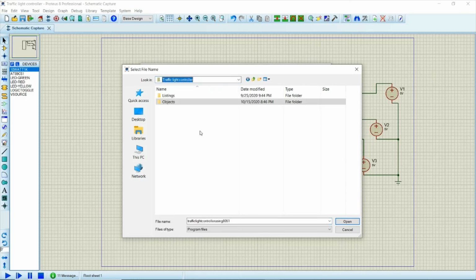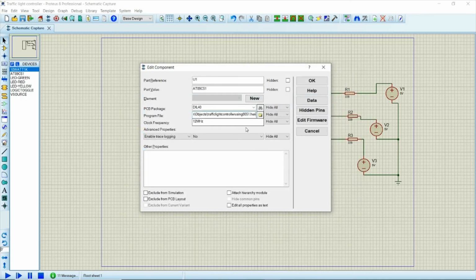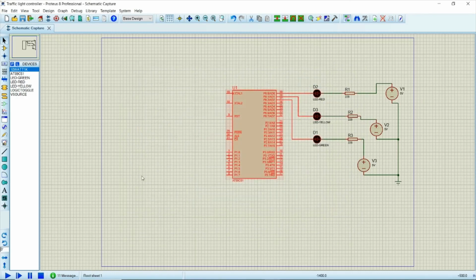This is the folder I have created for the traffic light controller when I have created the project through the Microvision. In that, go to the objects. There you can find the hex file and click on the OK and click on the run. Now it successfully started. For 10 seconds it will be on. Where you can see the time. Yeah, here you can see the time.